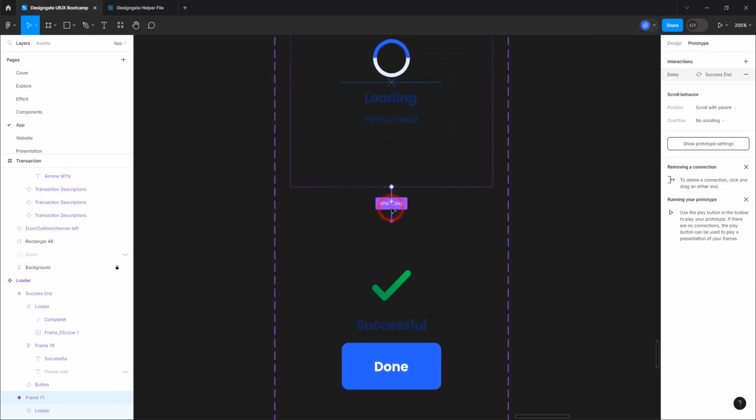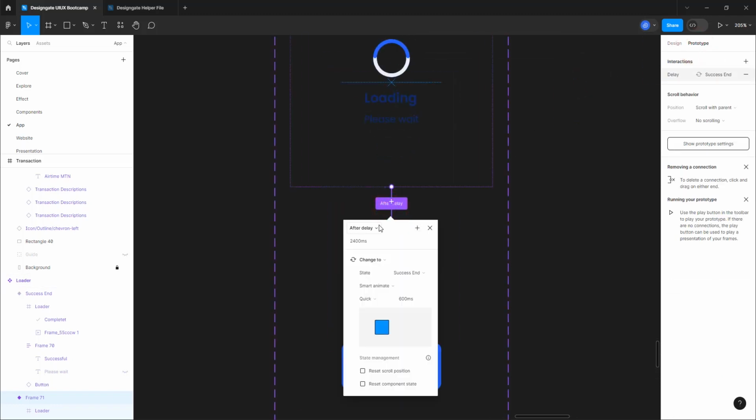So we added an interaction here. We said it should be after delay. That means it shouldn't wait for any interaction, maybe touch or hover. Instead, it should just wait. Once it's 2400 milliseconds, it should change to this other one. So let's try that out.